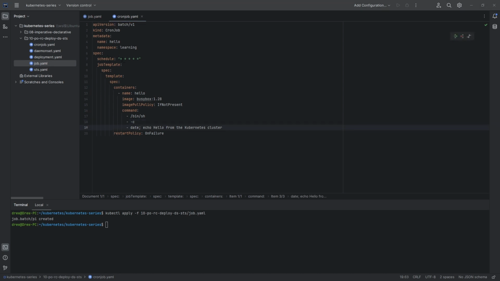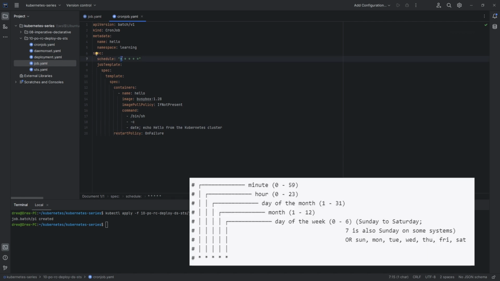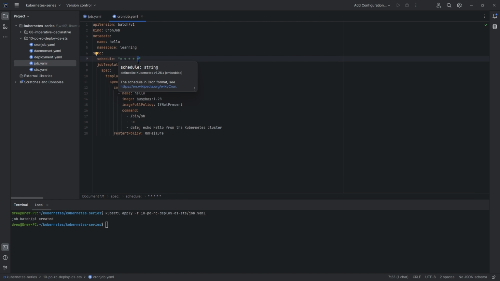So the way the schedule works is this first star means every single minute. Second star means every single hour. The third star means every single day of the month between 1 and 31. The fourth star means every single month between 1 and 12. And the last star means every single day of the week between 0 and 6, which I think goes Sunday to Saturday. 7 is also Sunday on some systems, depending. So basically it goes Sunday, Monday, Tuesday, Wednesday, Thursday, Friday, Saturday, but it's numbered 0 to 6.